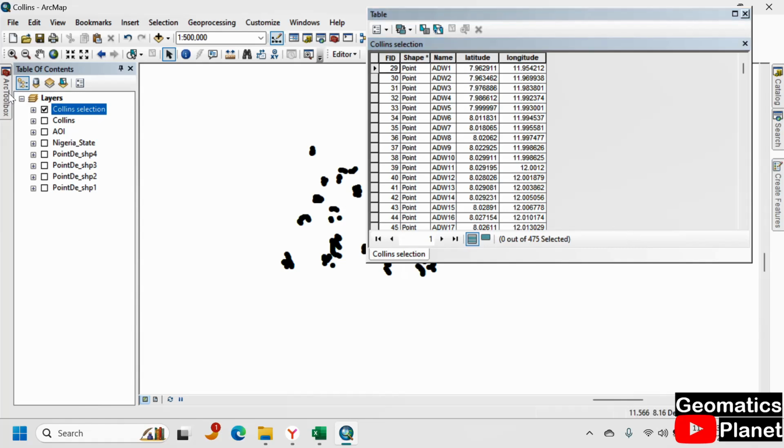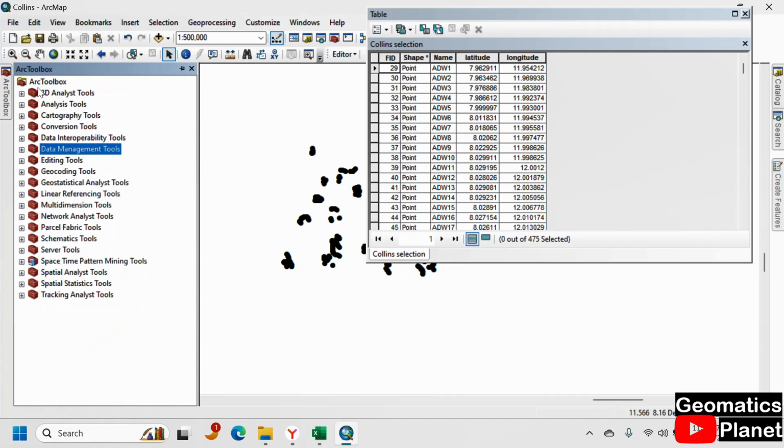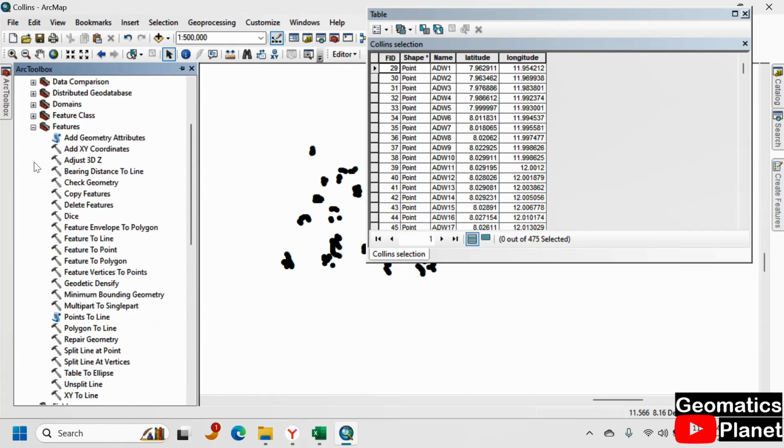I'll go to ArcToolbox here. I'll go to Data Management Tools and click on the plus sign. I'll go to Features. For now, I said I will leave Add Geometry Attribute, we'll talk about it later. But I want to talk about Add XYZ Coordinates. I'll double click on it.